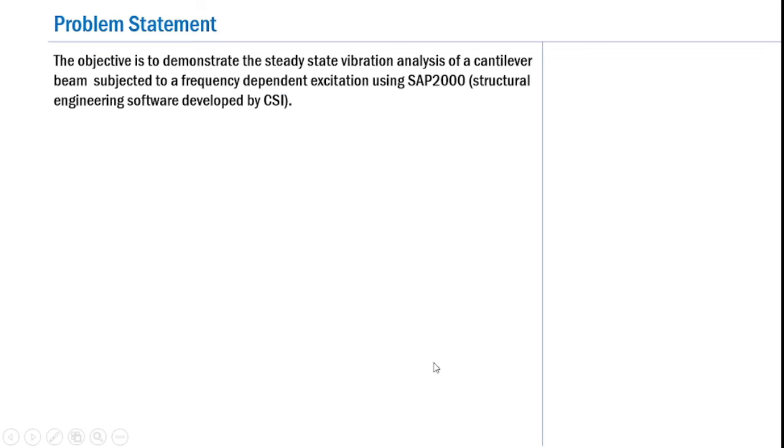So let us start with the problem statement. The objective here is to demonstrate the steady-state vibration analysis of a cantilever beam subjected to a frequency-dependent excitation using SAP2000. We know that SAP2000 is a structural engineering software developed by CSI.